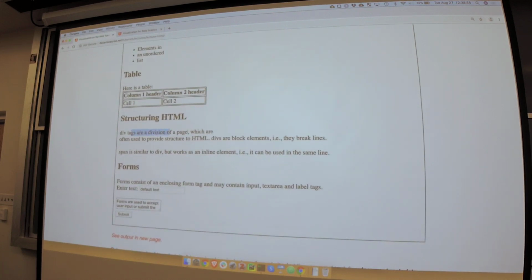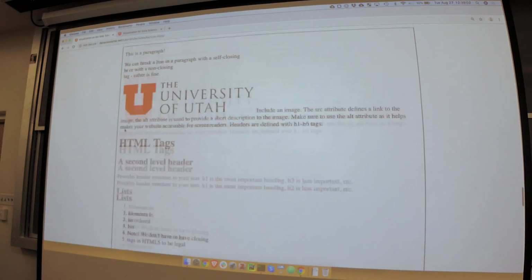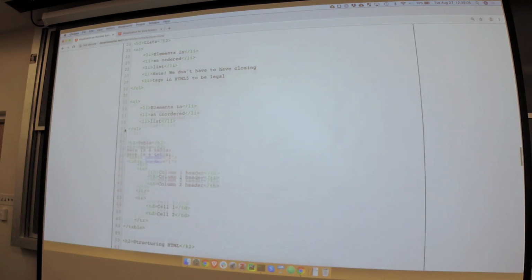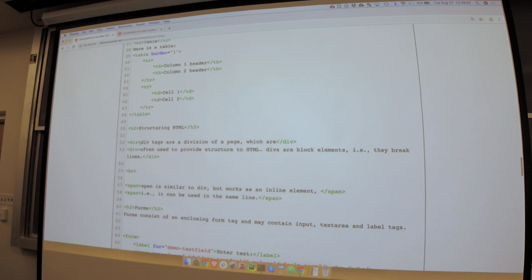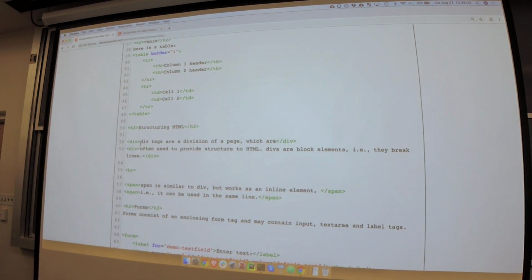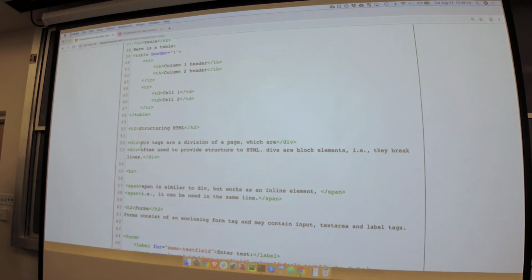So here I have this line break because I have a closing div at the end, and that's often useful, but sometimes you want some kind of markup or container that doesn't break the line. If you want to do that, you can use the span element.